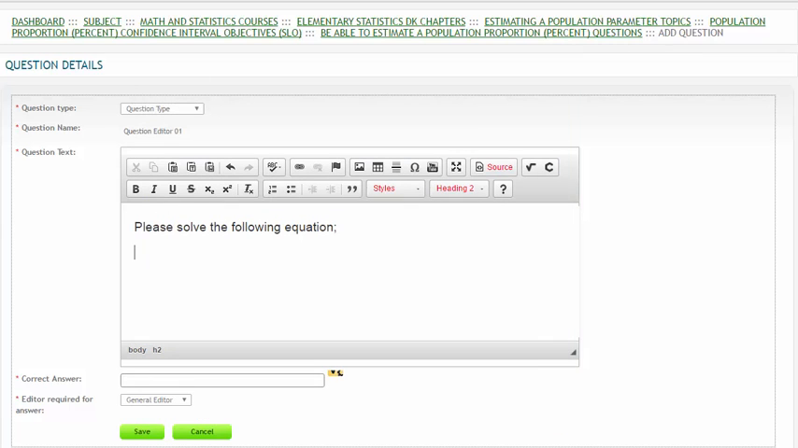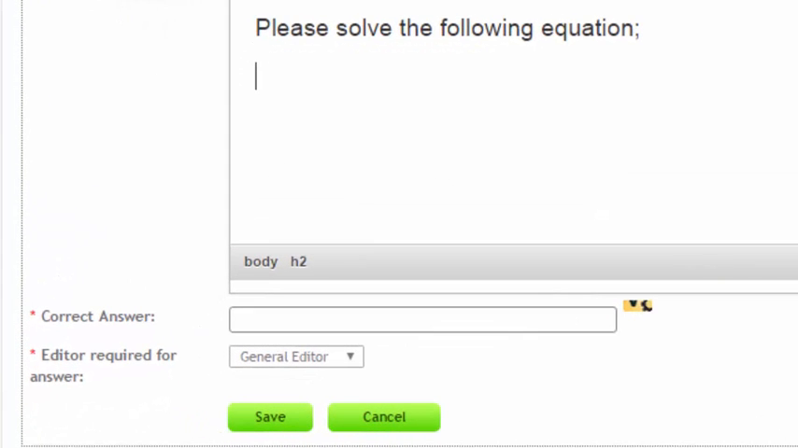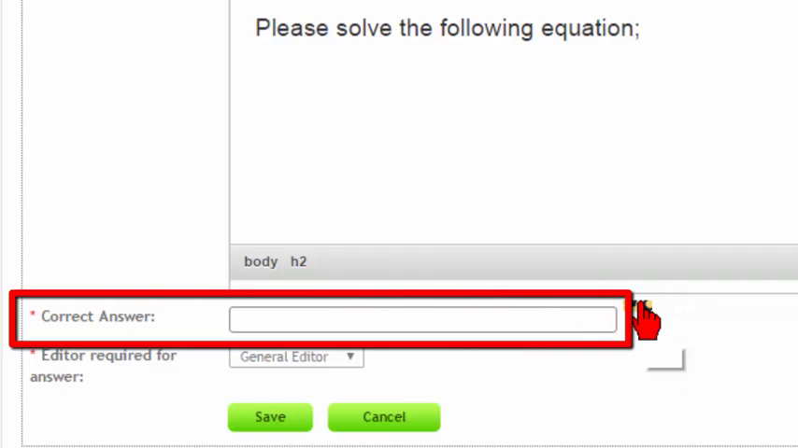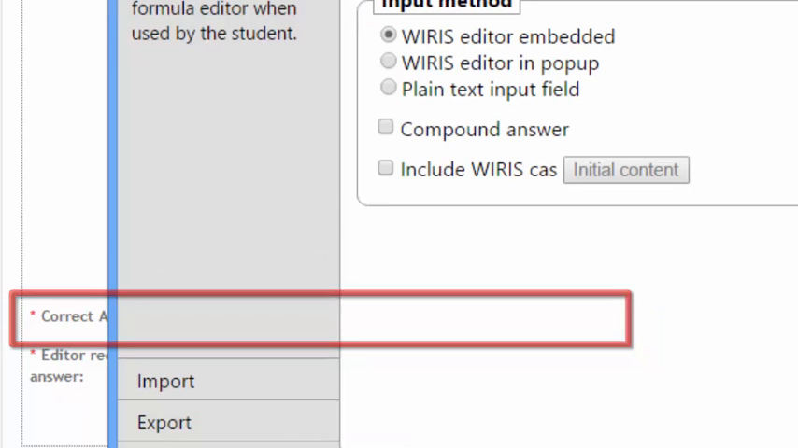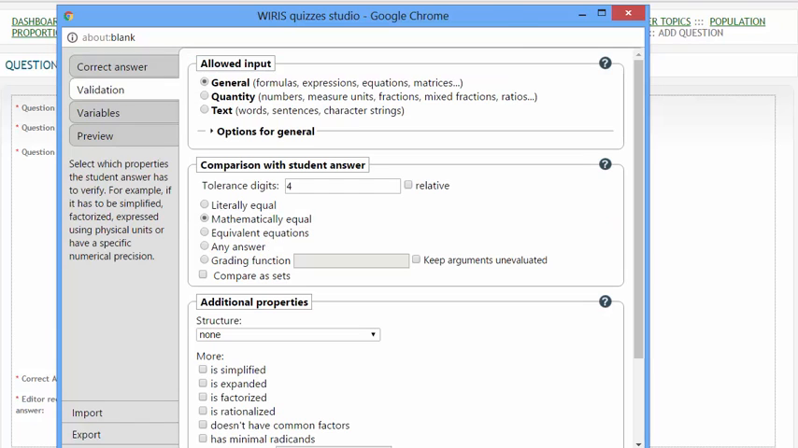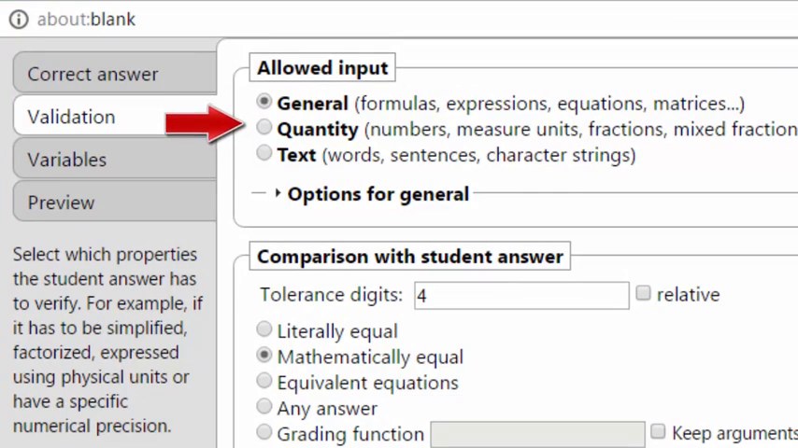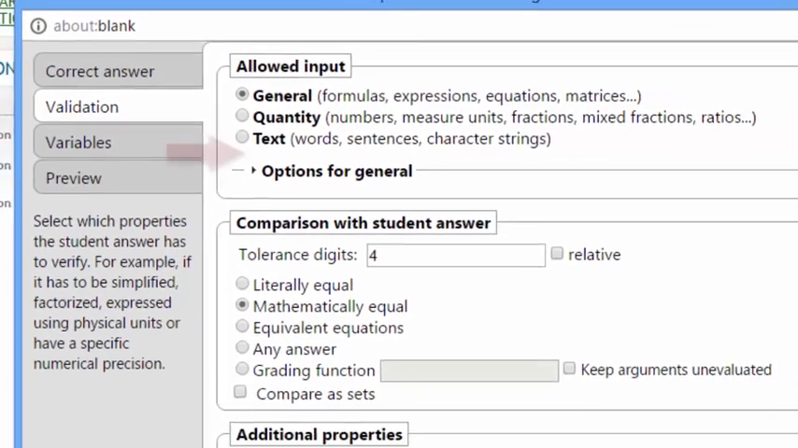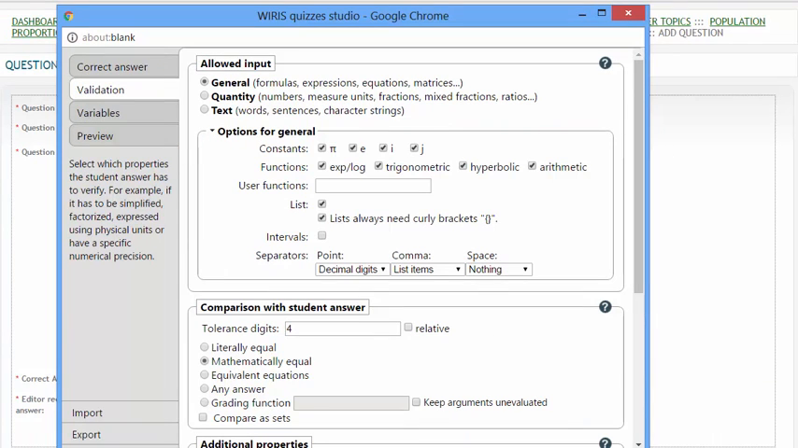If you want to use the Wiris editor's ability to automatically grade students' answers, then start by clicking on the small yellow icon next to the Correct Answer field. With the Correct Answer tab selected, input the correct answer, including any special symbols such as percent or degrees. The Validation tab is used to select the allowed input. It can be either general, quantity, or text. Clicking the Options drop-down arrow further explains the differences between these choices.